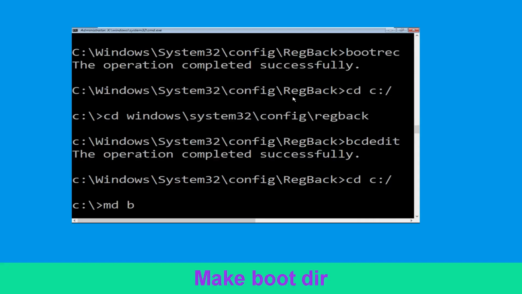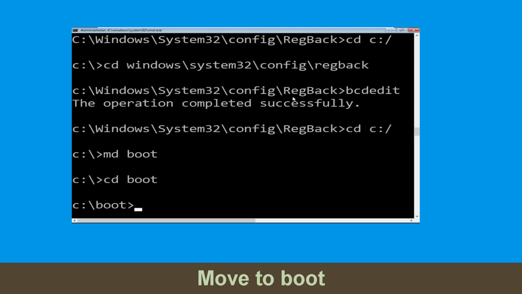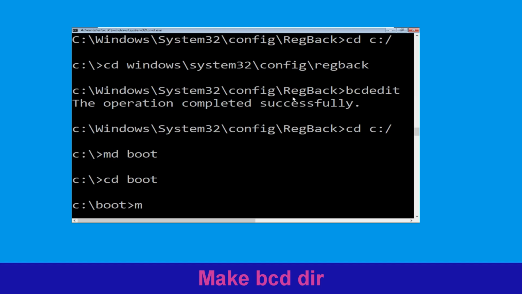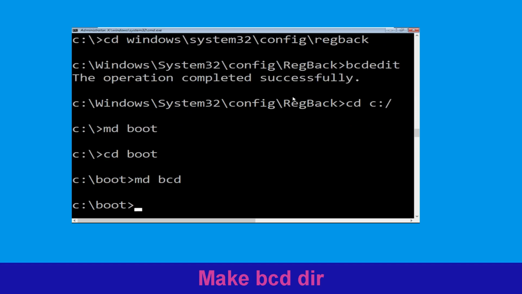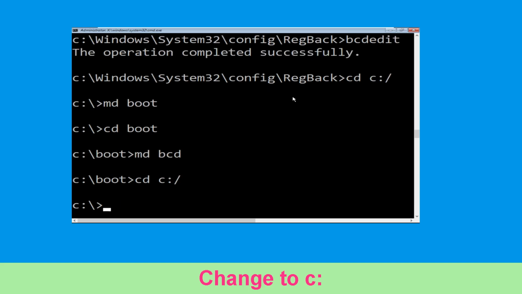Now type this md space boot and hit enter. Now execute this command. Type cd space boot and simply hit enter. Now type md space bcd and simply hit enter to execute this command. Type cd space c: and hit enter.